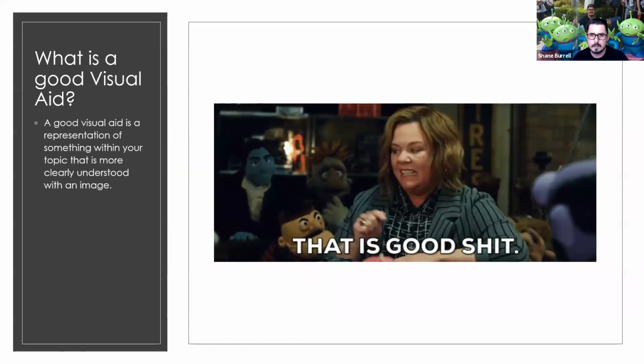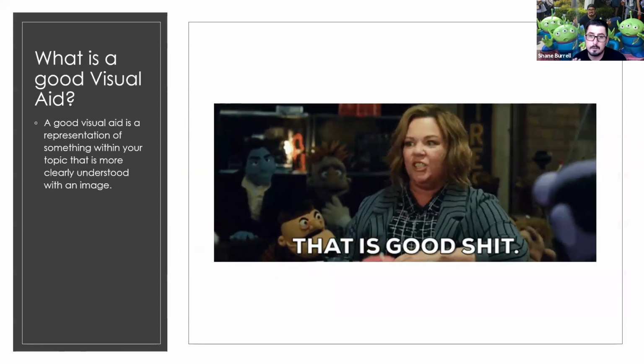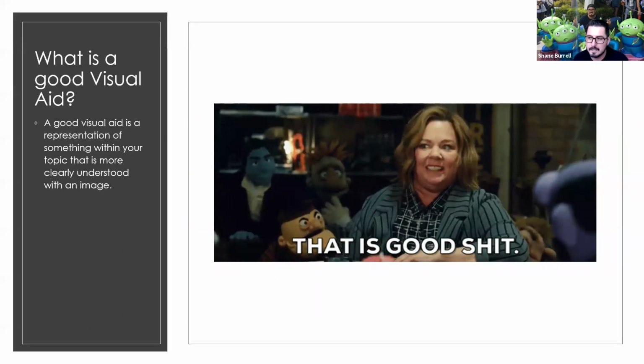It's called Happy Time Murders if you guys are interested in watching it. Like I said, it's vulgar and just really stupid, but it's hilarious.